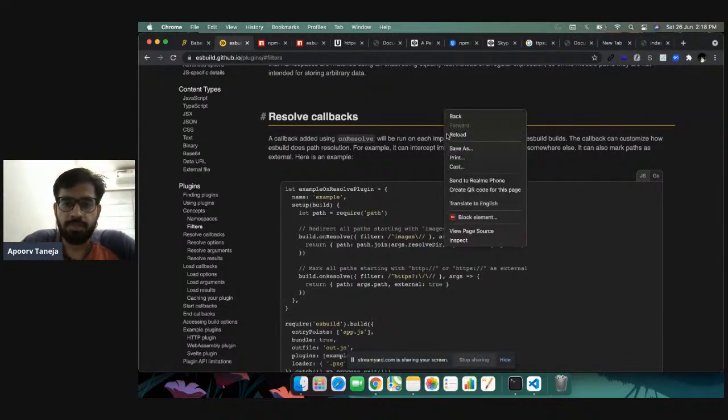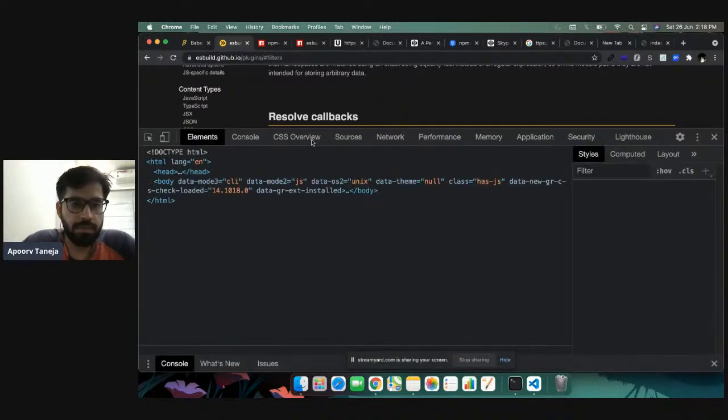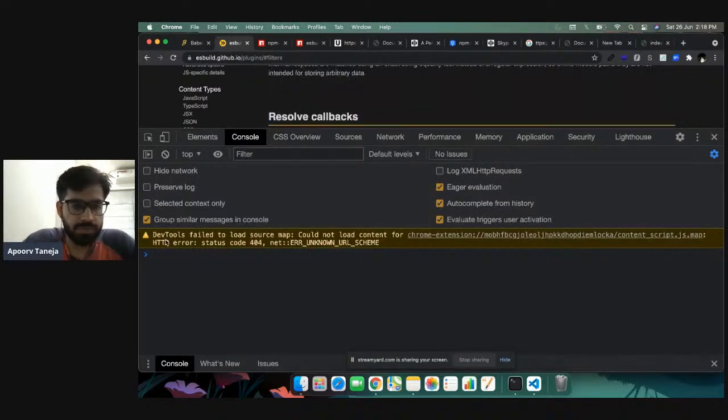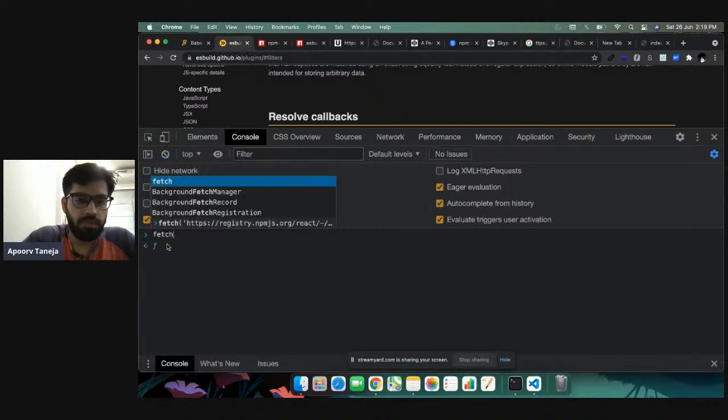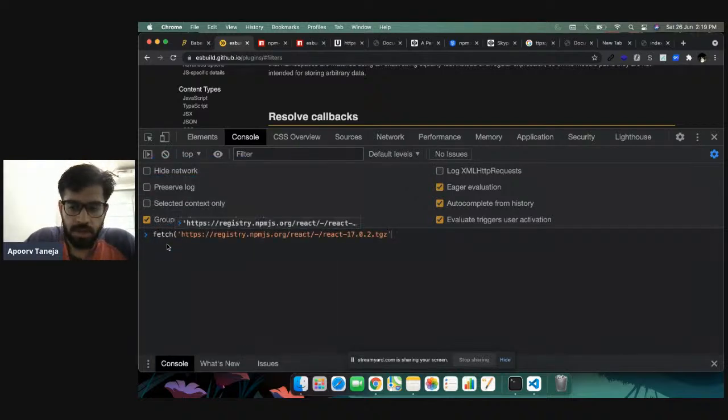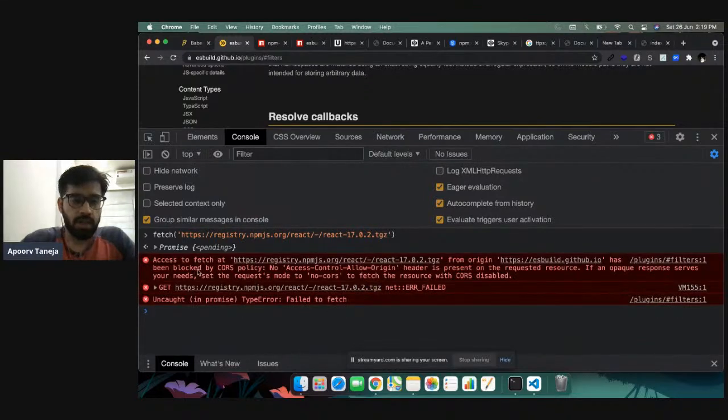But the problem is, if we try to fetch the code from the npm registry website, if I do fetch to this, so this is the exact link which we got here, the link which has all the React code. So see, we got an error. It is CORS, cross origin resource sharing. So this means we can't access the npm registry website from any other domain. So we can't use the npm link to provide the link to the onResolve function.